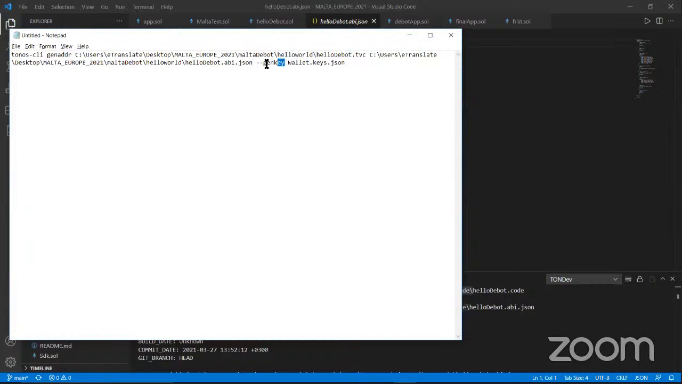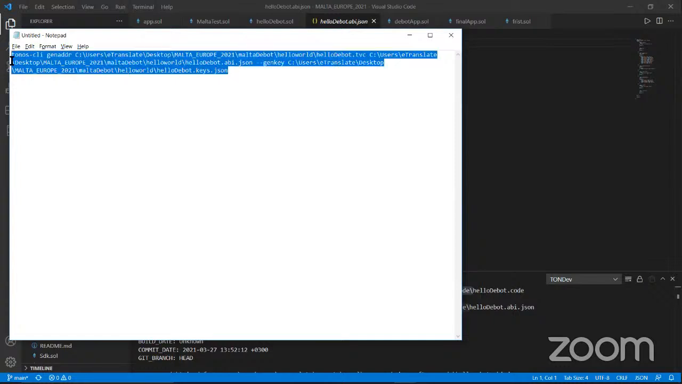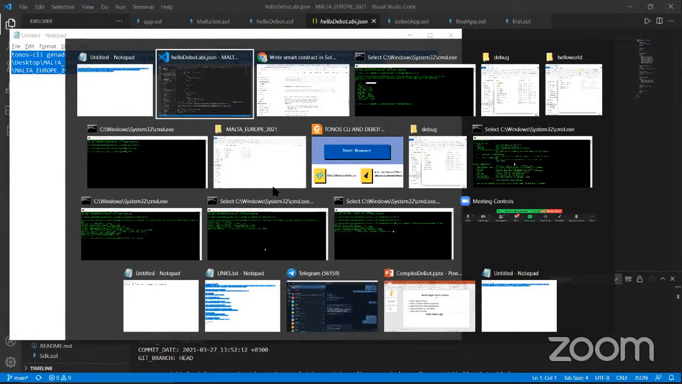And then the gen key keyword, and we have wallet.keys.json, but this is going to go to the directory where tone.os CLI is located. So we have to modify the path and change its name so that we have something similar. Let's just copy that path. Now you see that I've just taken the path, excluding the extension, so I'll replace that here too. Great, so we shall have a new file, hello debot.keys.json. I think mine is ready, and we can run it right here.